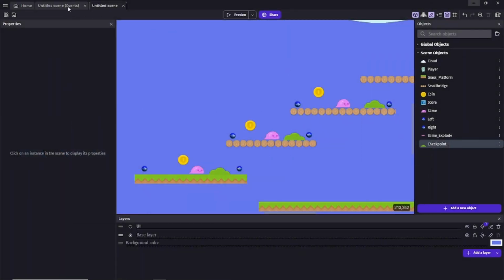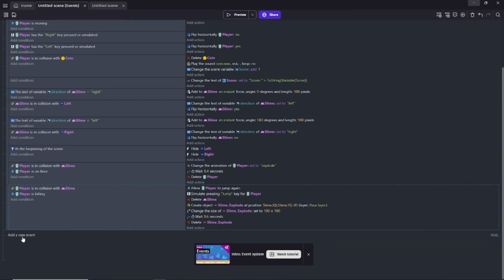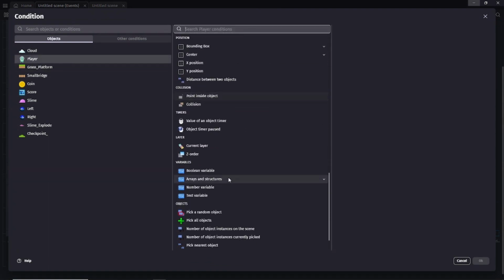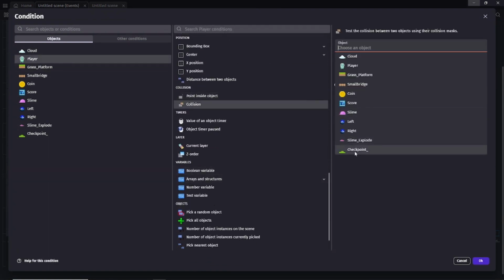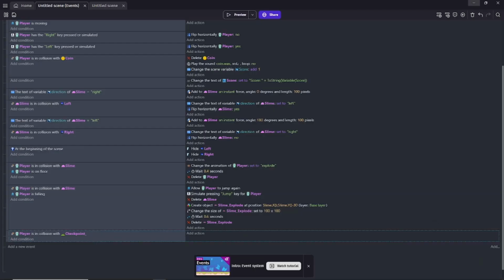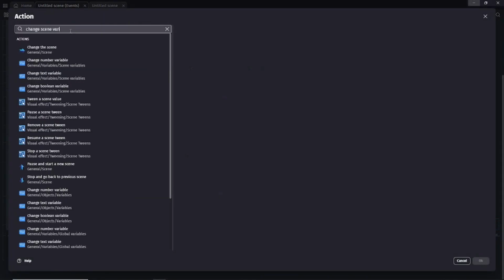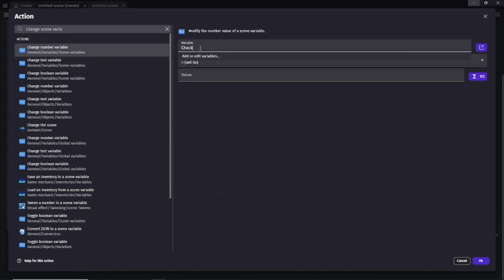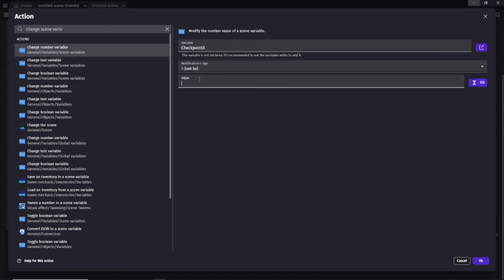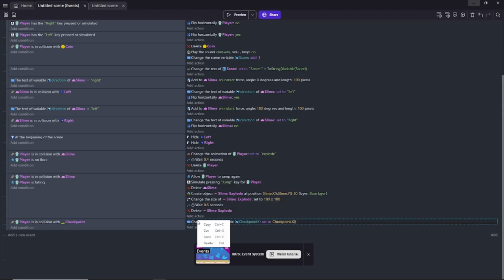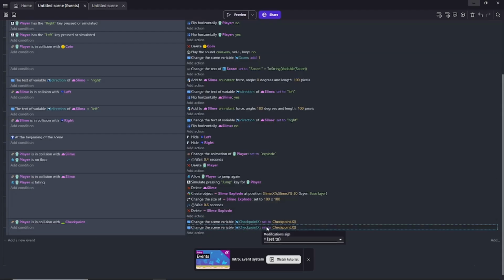To save the coordinates of a player object when they reach a checkpoint, we do the following. We create a new event. Create a collision condition that checks if the player object has collided with the checkpoint object. Create a value of a scene variable action that creates a checkpoint X variable with a value of checkpoint.x. Then, create a value of a scene variable action that creates a checkpoint Y variable with a value of checkpoint.y.